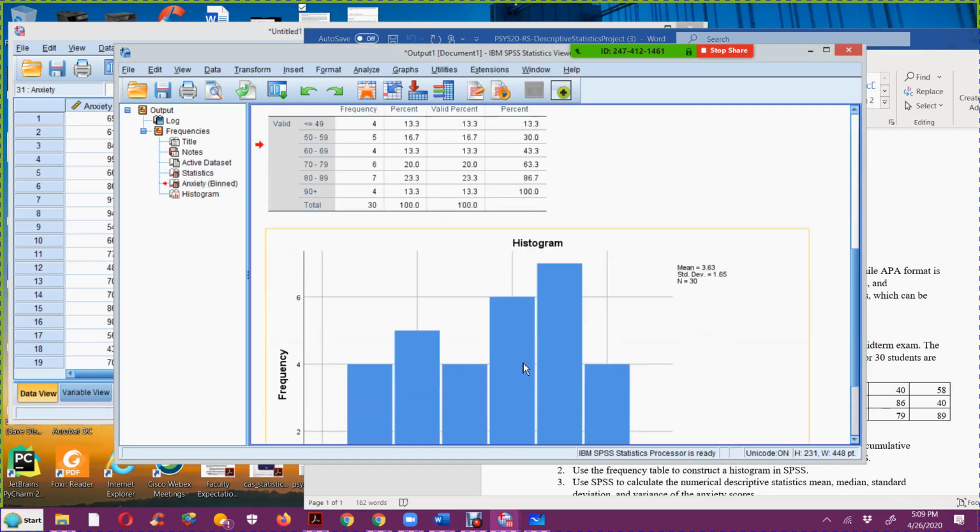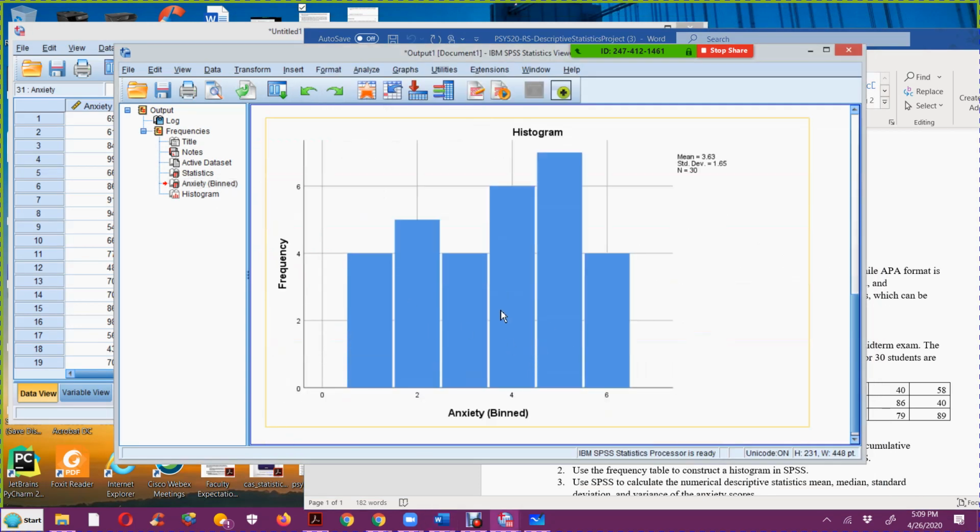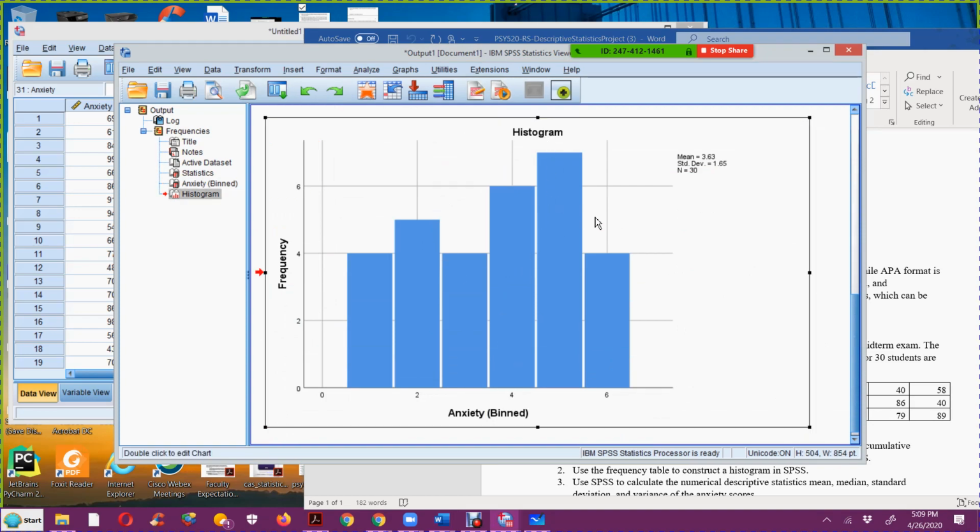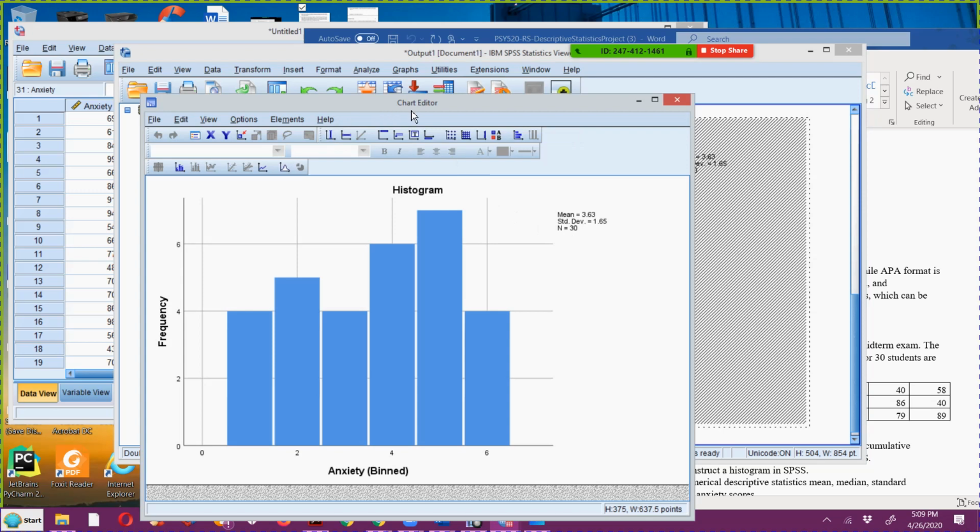Now, the second part, the histogram, is right below it. It's here. And so this is a histogram. If you double click on it, it brings you into the chart editor. And in the chart editor, you can do things like change the title, change the color of the bars, and other things. There's all these different editing tools that are available in the chart editor. It also shows you mean, standard deviation, and N.